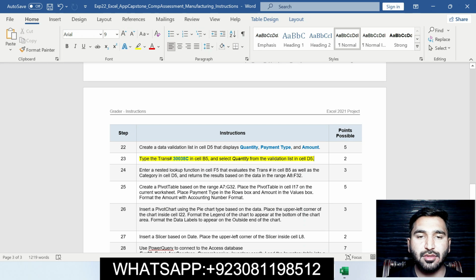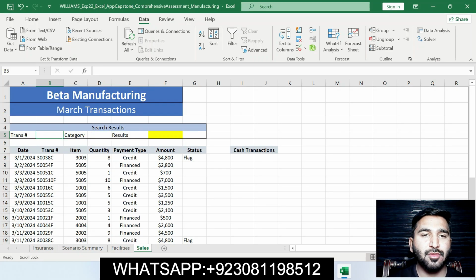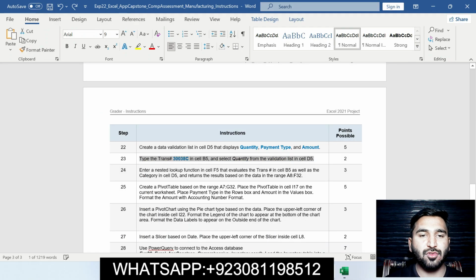Then question 23, type the transaction number in cell B5 and select quantity from the validation list in cell D5. First we will paste it in cell B5, click on cell B5 and then paste here, and then go to the data validation cell and open and select quantity. This is good. Now moving on to question 24, enter a nested lookup function in cell F5 to evaluate the transaction number in cell B5 as well as the category in cell D5.